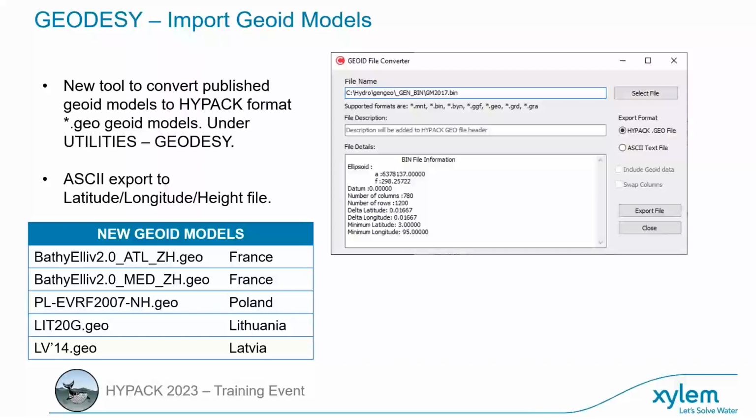It's not going to solve every case, because every agency that outputs Geoid model formats never seems to abide by a standard. So we try to do what we can with this tool, but it's available. It's under the utilities Geodesy drop-down menu. Give it a try if you have some of these formats.